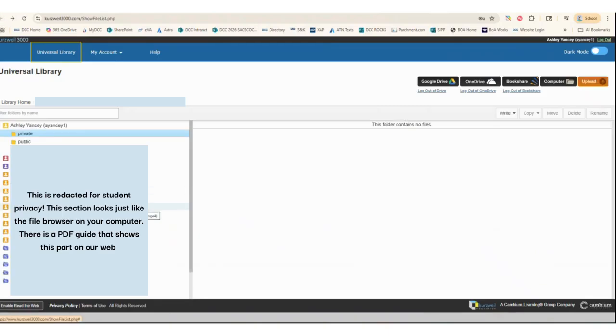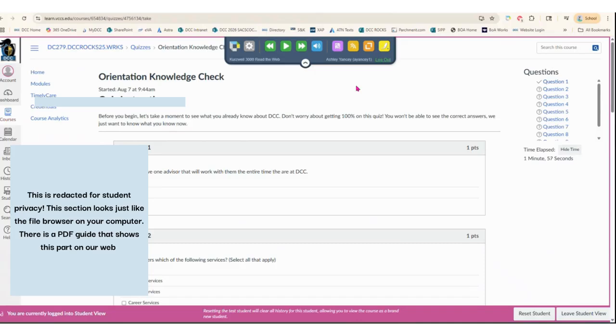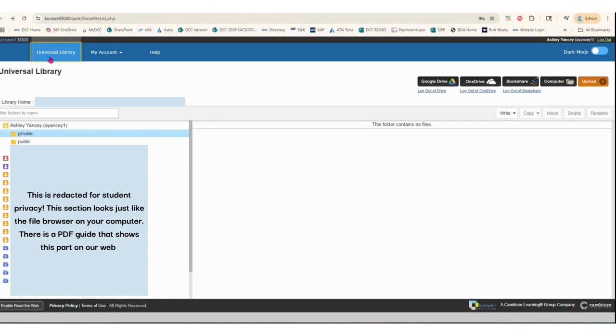So when you come to your universal library, I apologize, I can't get that window to go away. When you've got your Read the Web extension open, you click on that little kurzweil.com link, or you can have it bookmarked, whichever, and it will open up this page. You click on Universal Library and it will open up your menu.